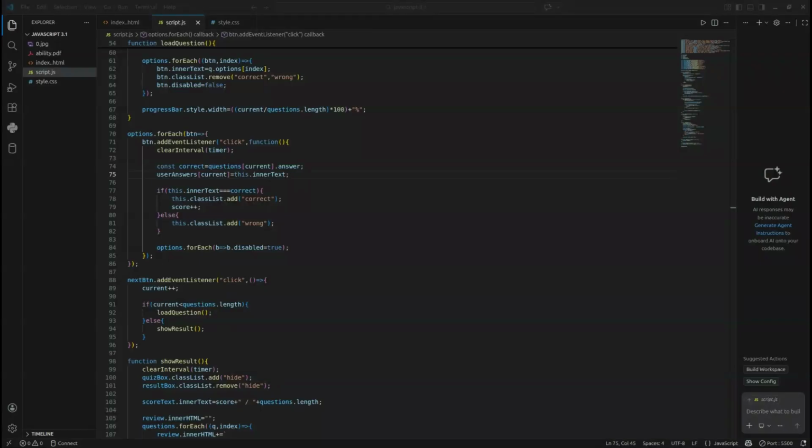Progress bar, when it is completed 100%, for that we use progressBar.style.width equal to 100%. And for reloading the page and restarting, we use restartButton.addEventListener click with arrow function and curly braces, and location.reload, it reloads the page. For dark mode we use darkToggle.addEventListener click, and document.body.classList.toggle, and our dark mode class we write inside the parentheses, it switches between dark and light mode.